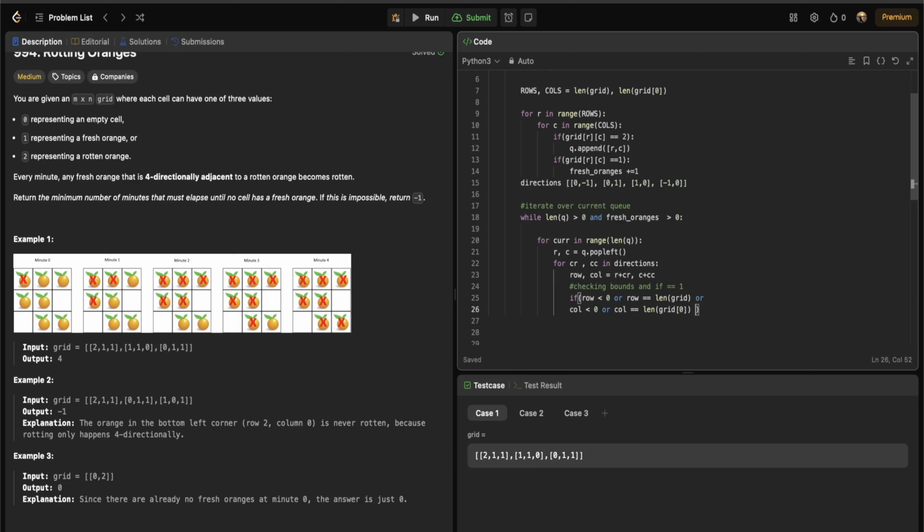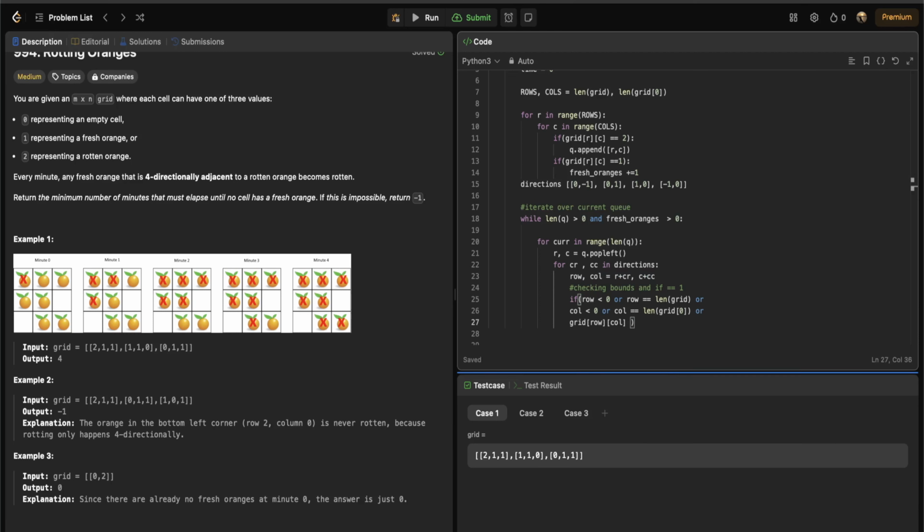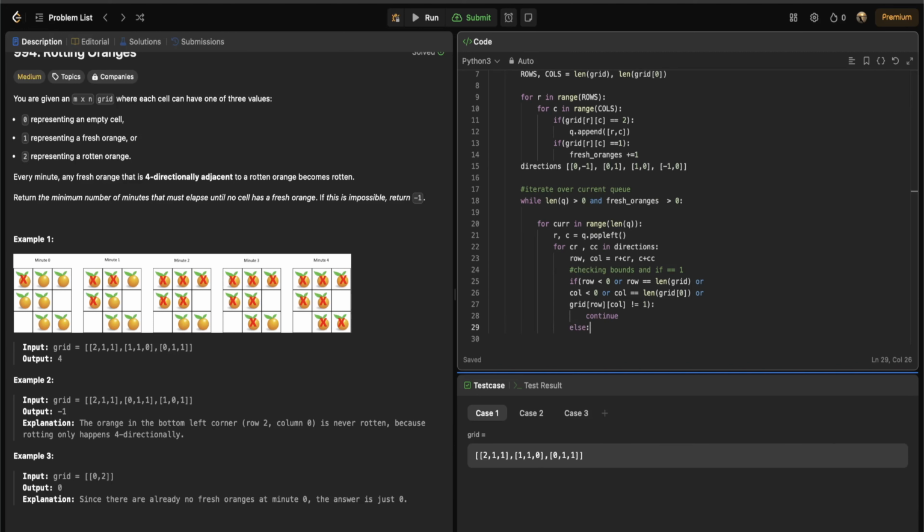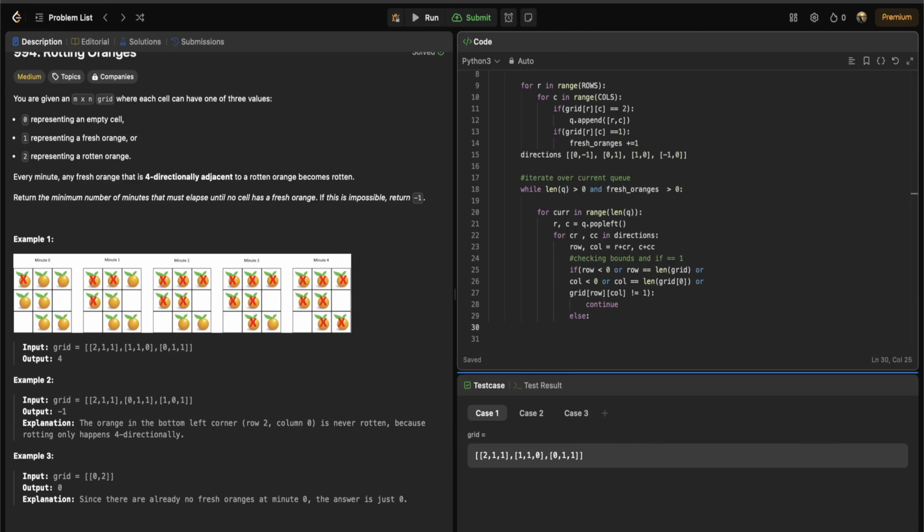And let me do this. Or our grid row col. So this grid row col is going to be equal to what we're currently looking at. We're going to be checking all 4 directions. So if the current position that we're at is not equal to 1, then we're just going to continue. Else, we need to actually do something. So this is in the case when grid row col is equal to 1.